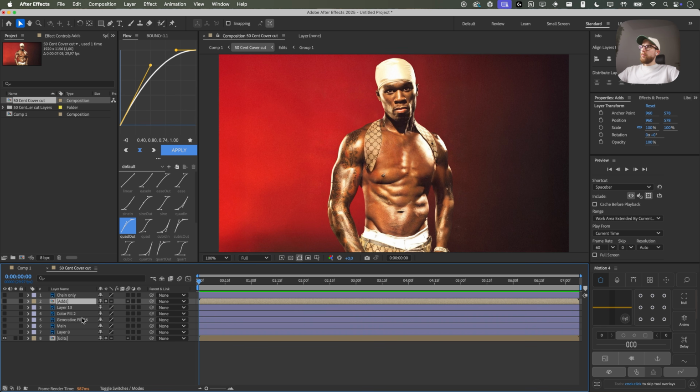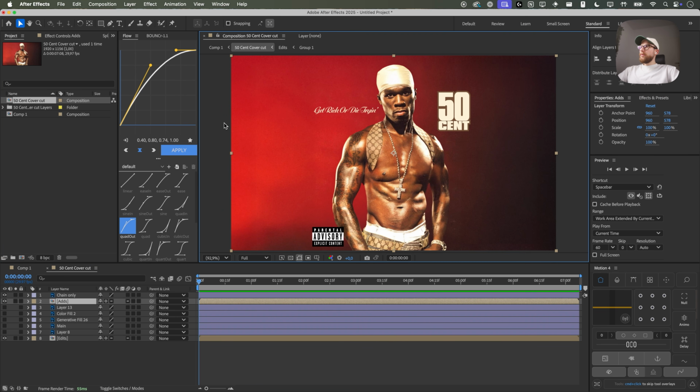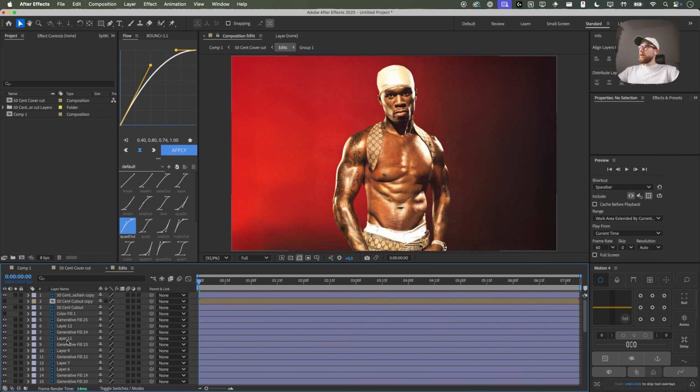Now you can go into your comp, and that's the cool thing. Everything that's grouped up in Photoshop will be expandable in here and editable as well, because the workflow between the Adobe apps is just so good, right? And here you can see I have my chain separated, for example. I have my ads in here, and let me fit the canvas right here. And then you go into the edits comp, for example.